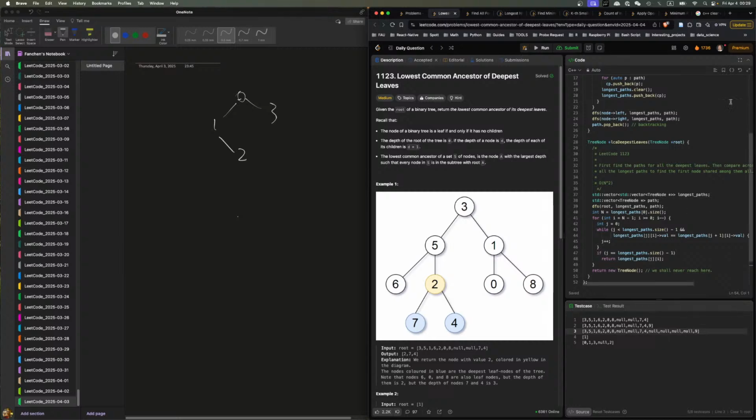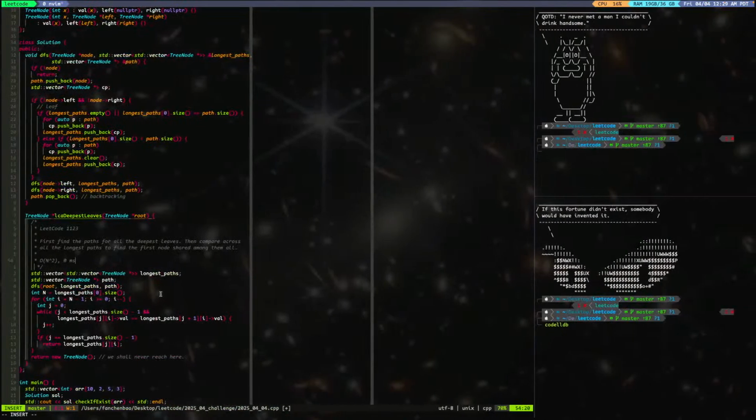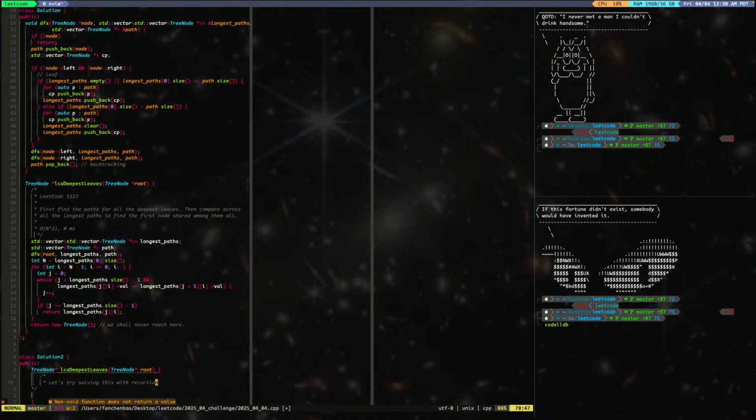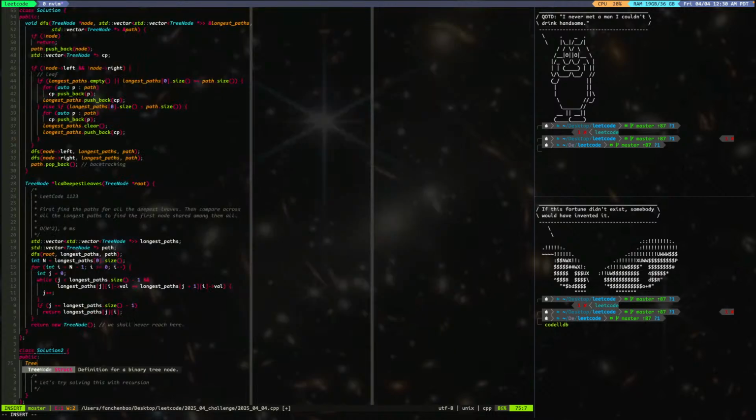Okay, let's try recursion. Let's reset this one. So we can solve this by recursion directly. Let's try solving this with recursion. So with recursion, I probably need to return a tree node here. DFS.